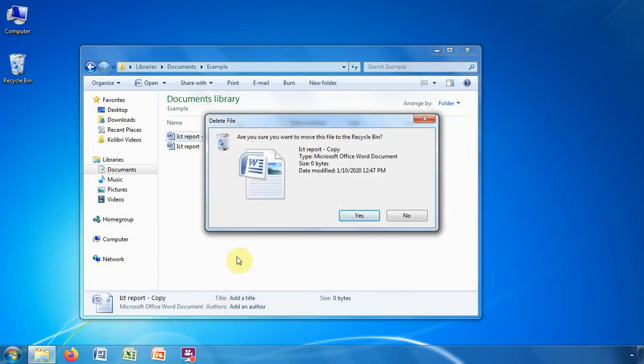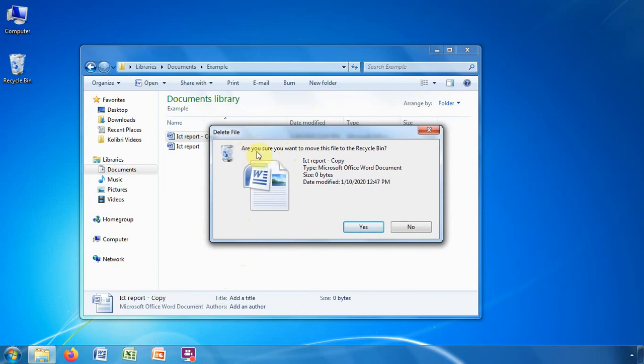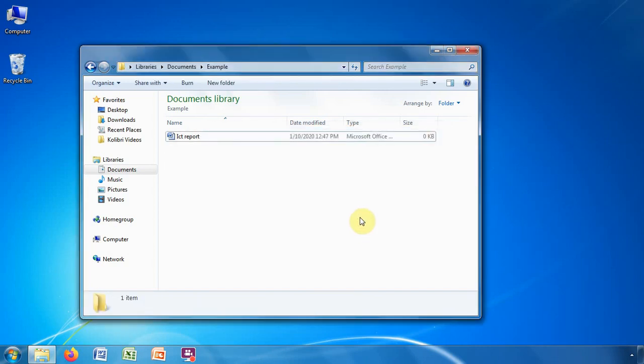So when you click on delete, this dialog box appears and it is asking you whether you want to move this file to the recycle bin. Our answer will be yes, so we shall click on the button yes. When you click on the button yes, the file which had copy has now been deleted.